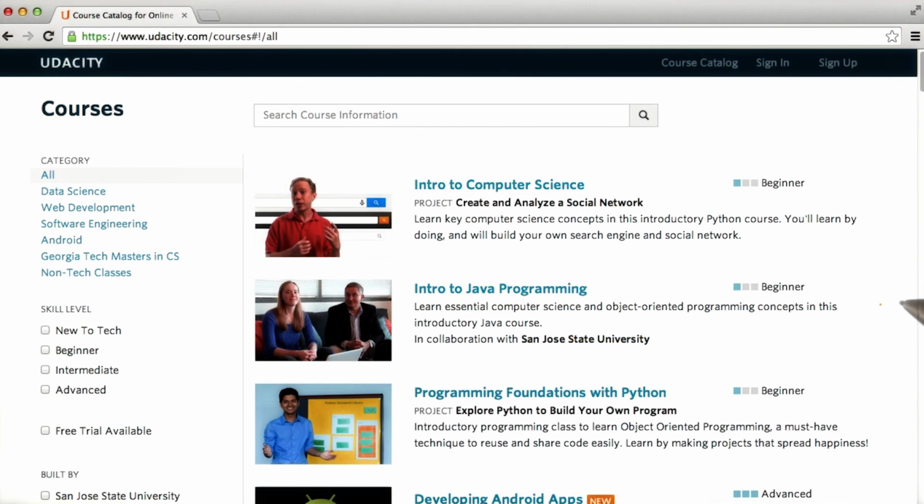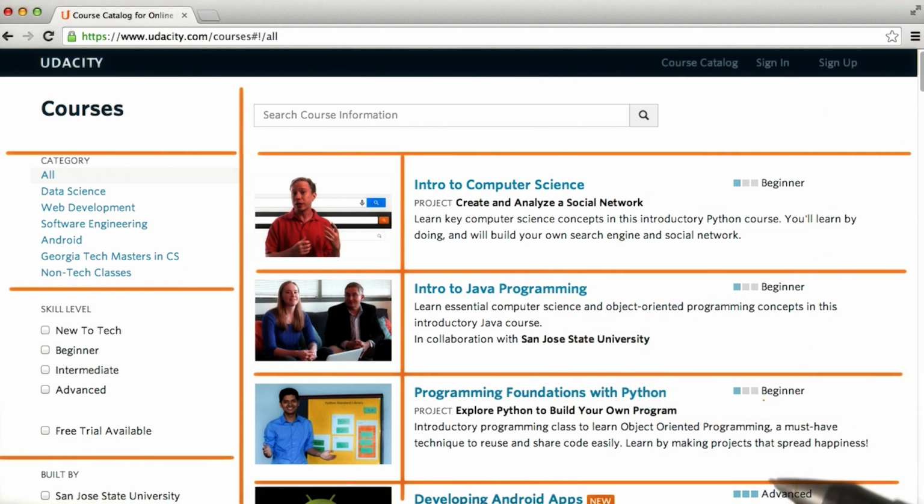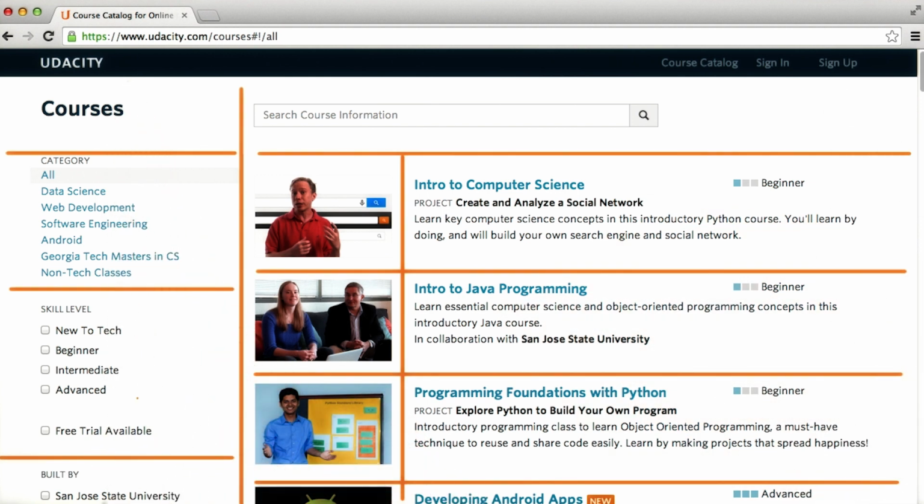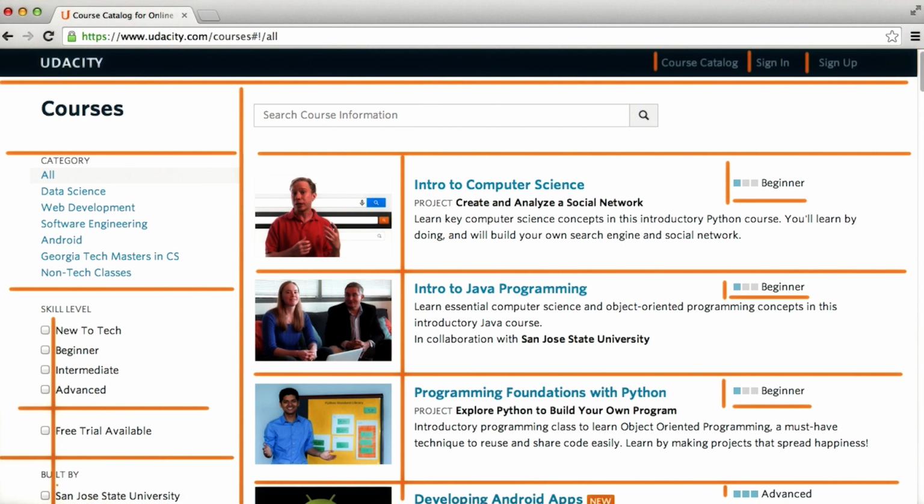Here we are on the Udacity courses page. It's pretty easy to pick out the grid on this page. We can see that there's a main column on the left that's broken into smaller grids, and then on the right, we have this large column that's broken into smaller grids. In fact, we can keep breaking it down into smaller and smaller grids.